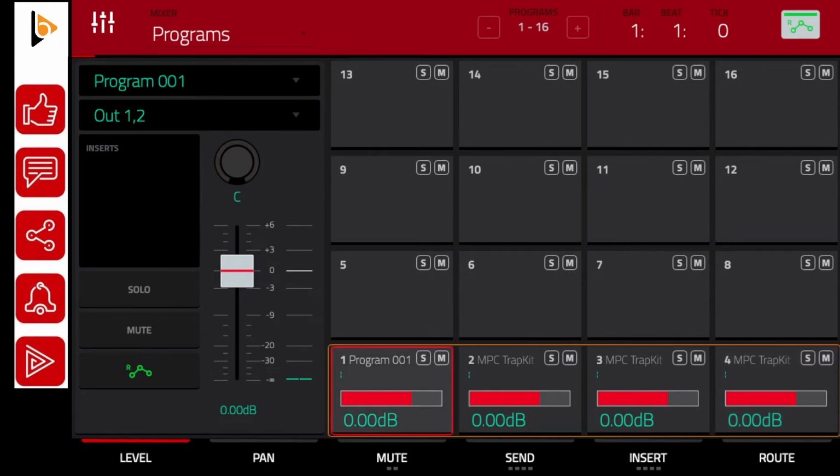So what I do here, let's say for example I click on Trap Kit 6. Any modification I apply on this channel mixer to Trap Kit 6 is going to affect all the samples on that Trap Kit 6. So if I reduce the gain, all the gain on the samples will reduce.